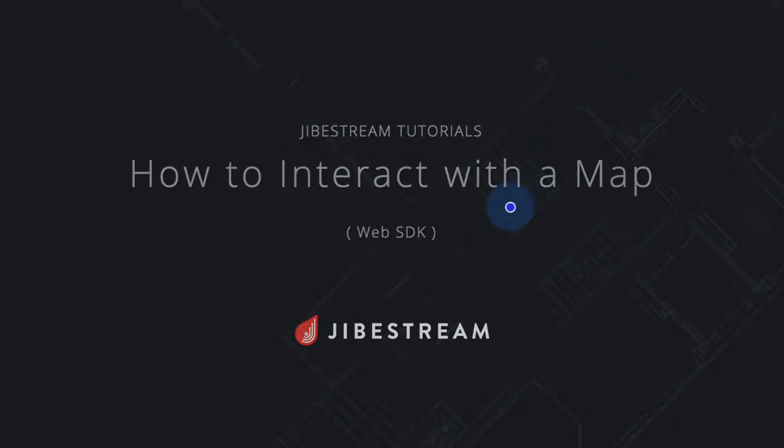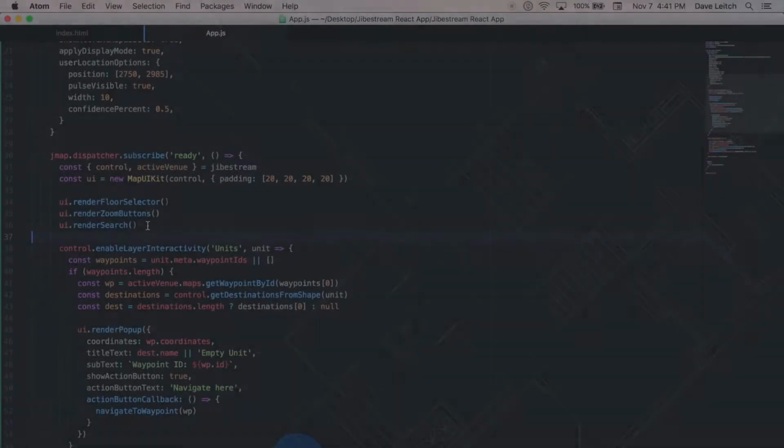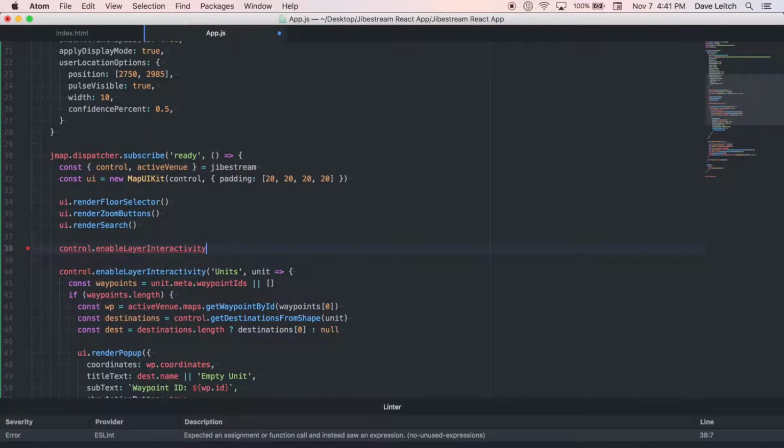Hi everyone, so today we're going to learn how to interact with the map. To do this, we're going to make icons interactive, and we're also going to highlight units when they're tapped. So let's get started. Following on from our previous tutorials, we're going to enable layer interactivity for another layer.